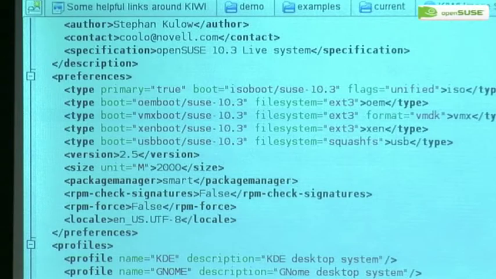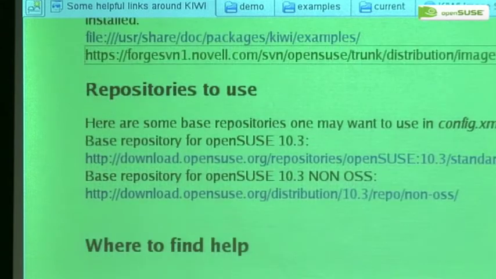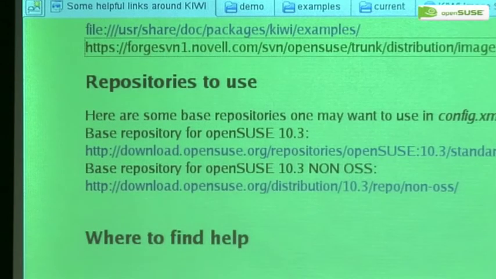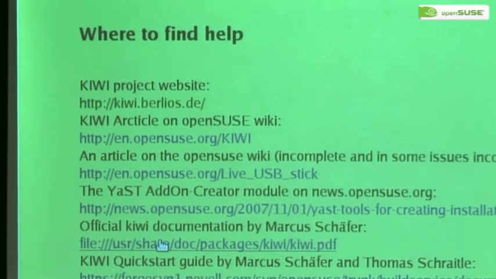So, what else is on the website? We have links to documentation. First of all, the documentation that comes with the Kiwi package, which you'll find in user share doc packages Kiwi as kiwi.pdf, which is really, really well written. This is one example of really good documentation, I can tell you, because Markus wrote a lot of documentation and he was convinced by Thomas Scheidle to create it with DocBook.